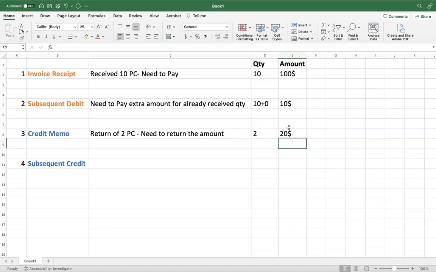So now we understand that when you return the quantity, it means quantity is involved. When you return the quantity, only then will you have to create a credit memo. So you can understand that the invoice receipt and credit memo will involve quantity, and the subsequent debit does not involve any quantity. Just for your confusion, if I keep 0, someone may think that during a subsequent debit you have to make the quantity 0. No, you have to keep it 10.